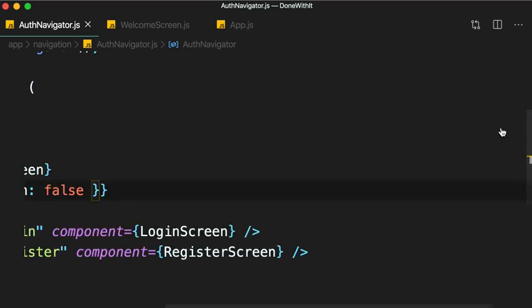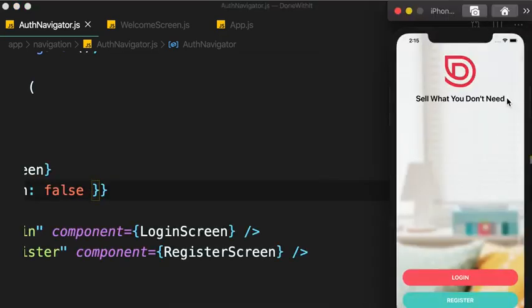Now, let's test our app. Okay, the header is gone. So next we're going to build our own navigation theme.